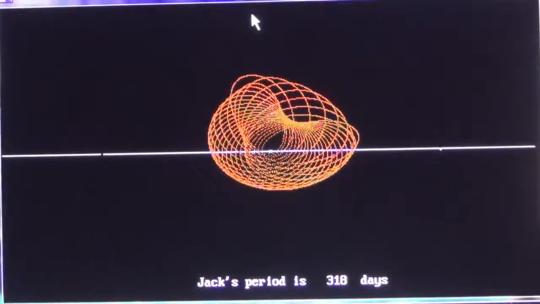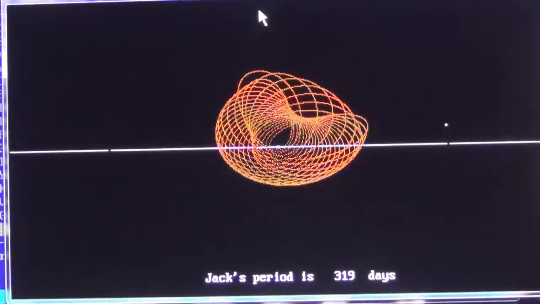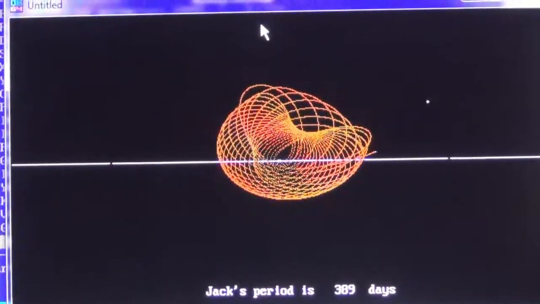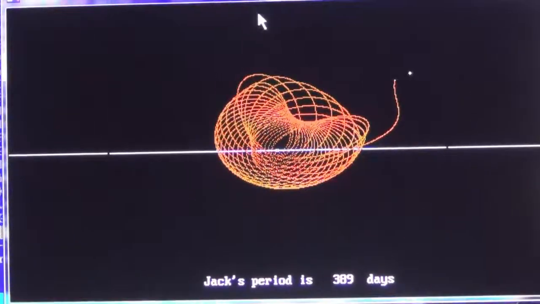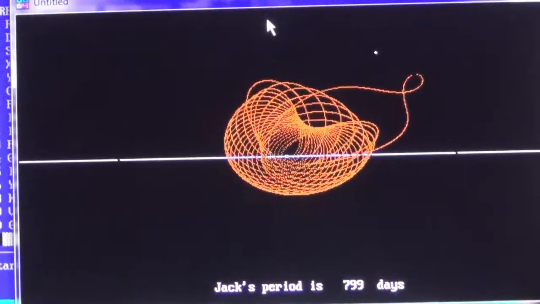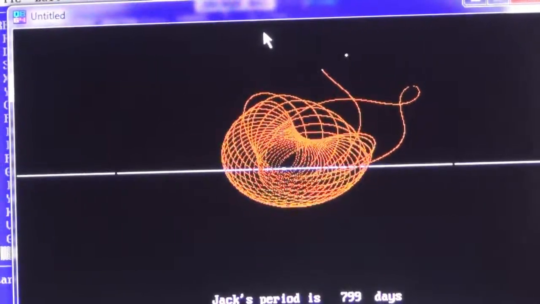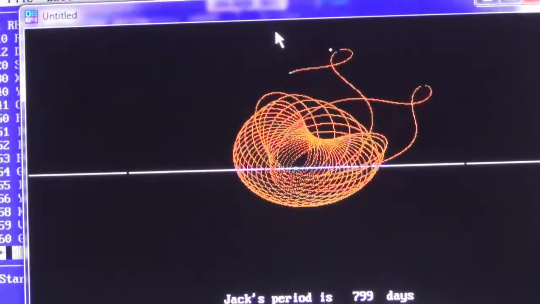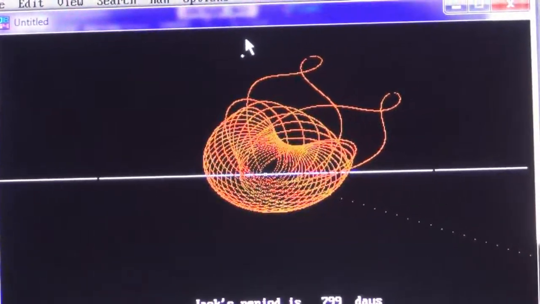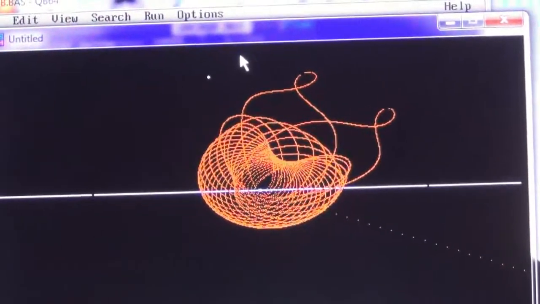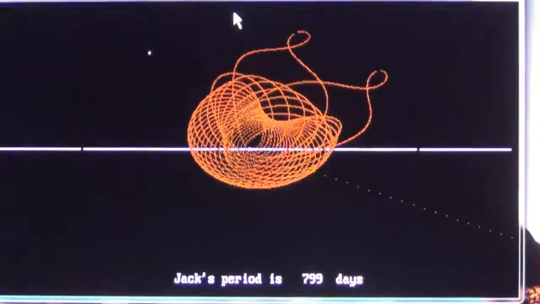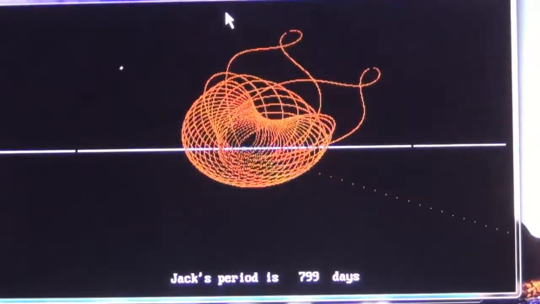Uh-oh. We're starting to run into problems. Whoops. It's going to go around the sun. Whoops. Back up to the outer planet. Whoops. Slingshot around back towards the sun. And the sun ejects it from the solar system. So much for orbital mechanics.